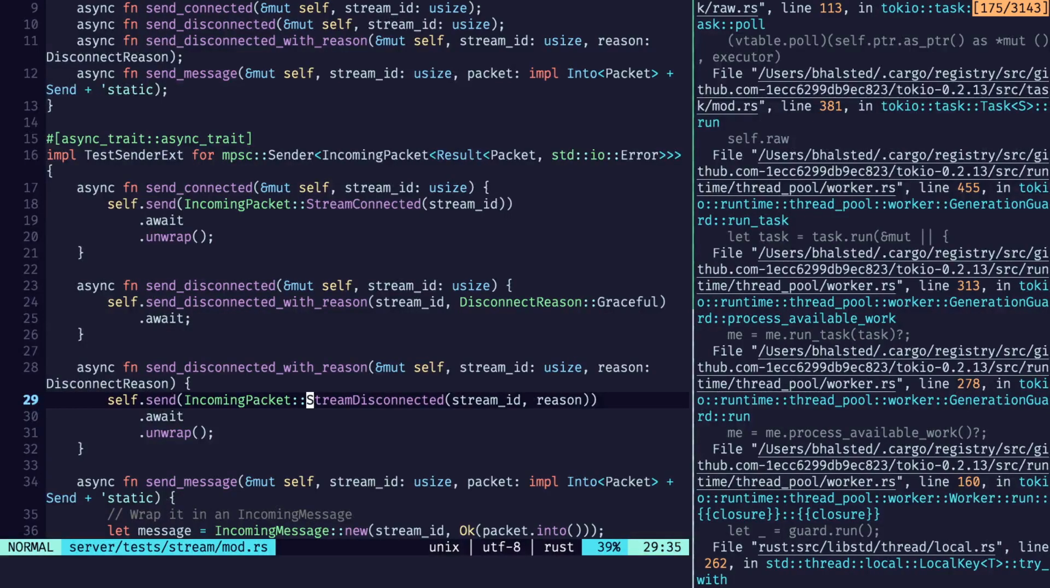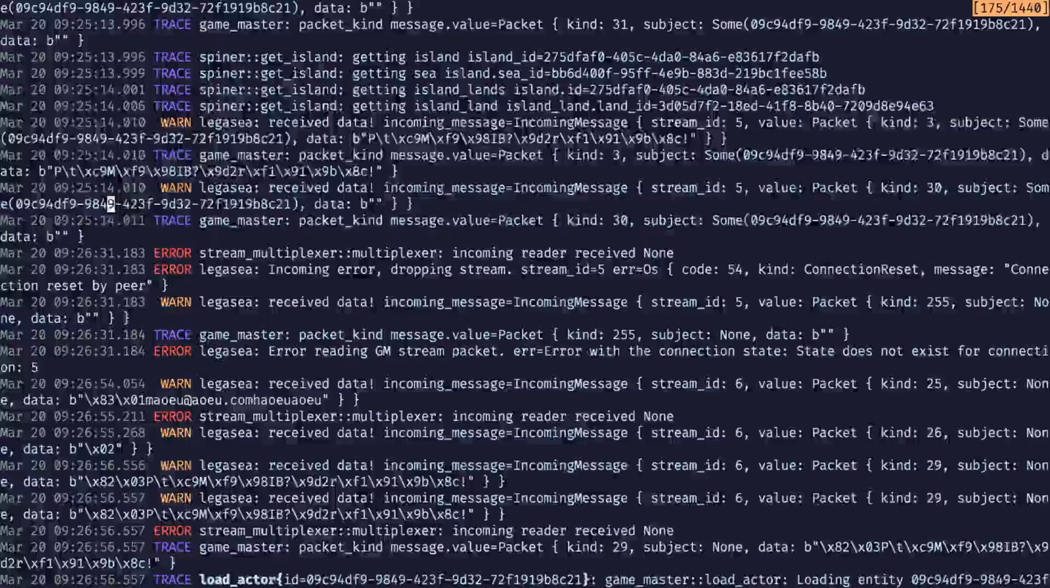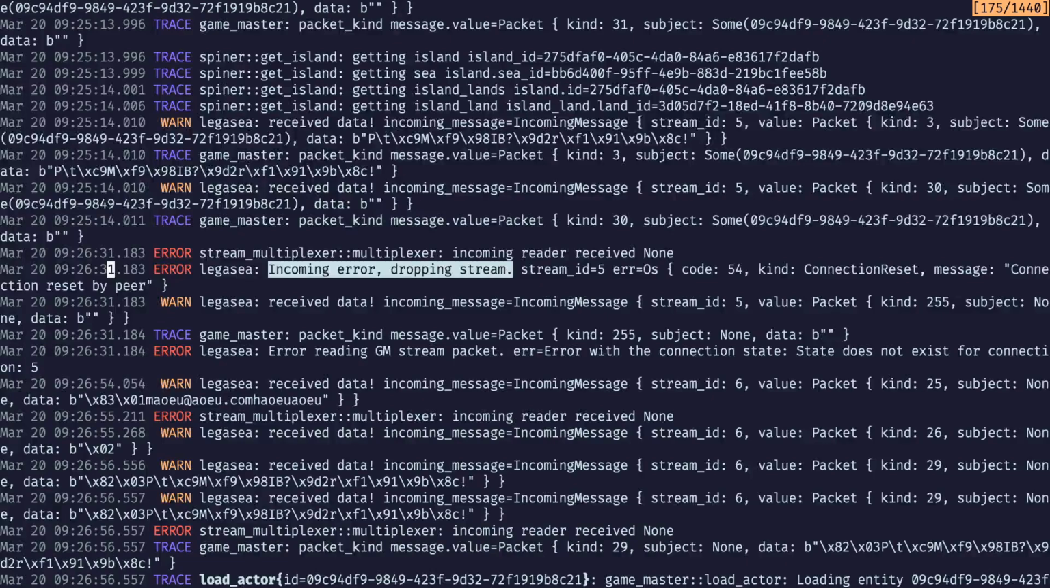To me, this doesn't really feel like an error in the game server. It feels more like an error in Stream Multiplexer. Because we should have received this after we received the IO error, or rather the IO error should have been converted into this on its way out. Because we got connection reset.